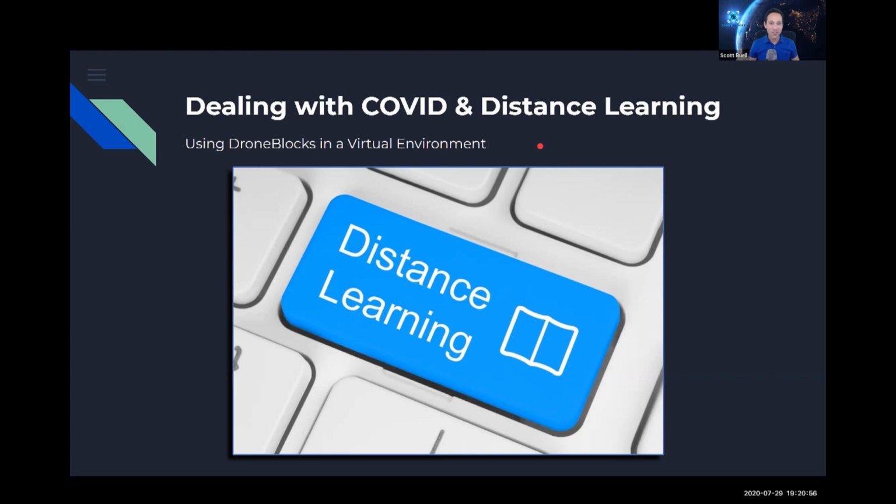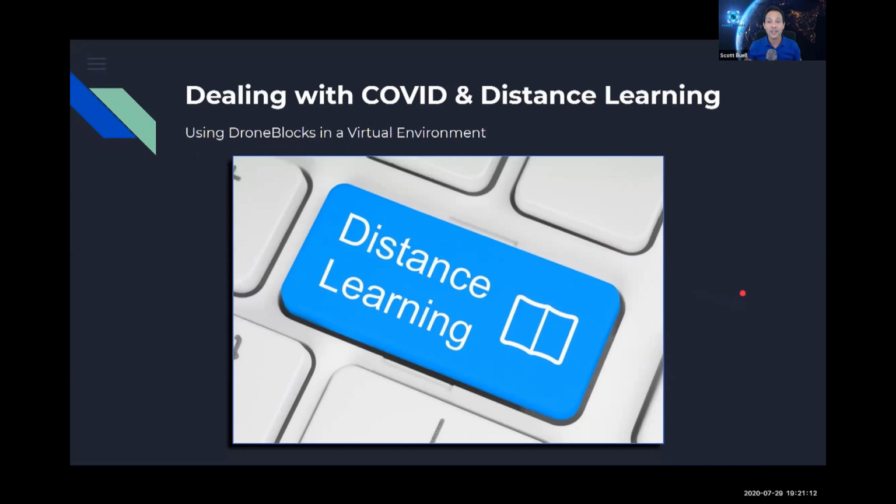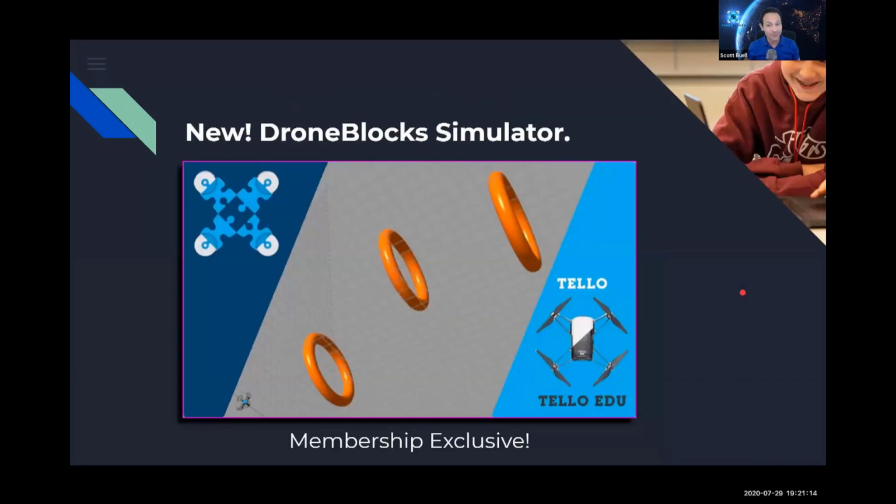It's something we're all thinking about. The DroneBlocks team has taken a very proactive stance here. They've been working very hard to address this, and they've come up with something really cool, which I'm really excited to show you. It is called the DroneBlocks Simulator. Yes, indeed, a simulator. And this is a membership exclusive. We will talk about what the membership looks like, but I really wanted to show you this new cloud-based simulator that the DroneBlocks team has developed. It's brand new. It's terrific.